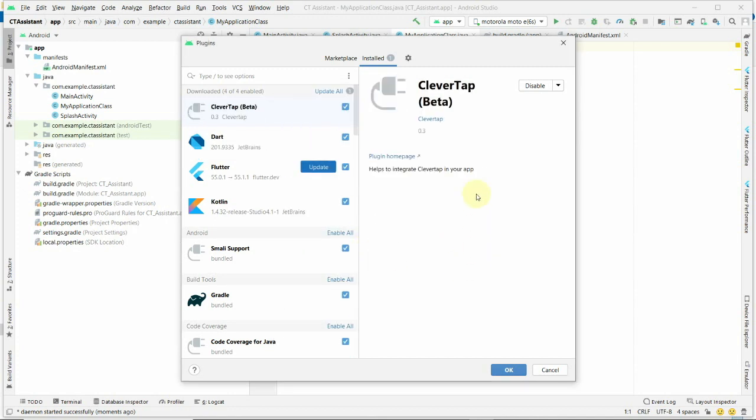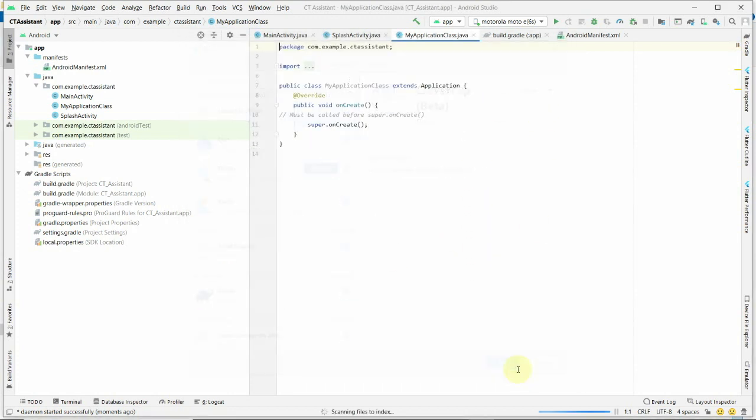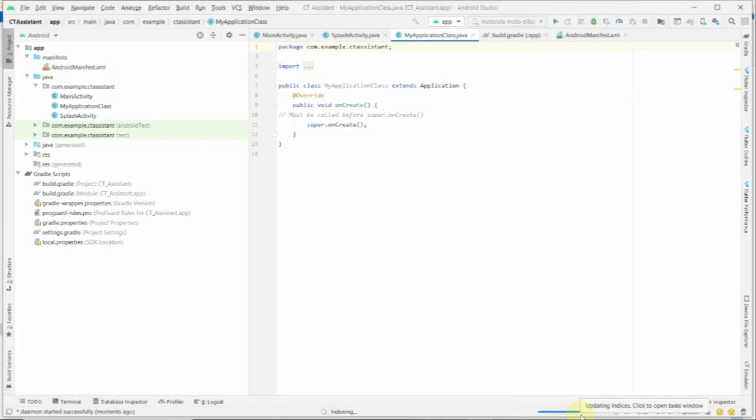Sometimes the Android Studio will ask you to restart the IDE. So please restart the IDE. Let's wait for the Android Studio to get restarted.